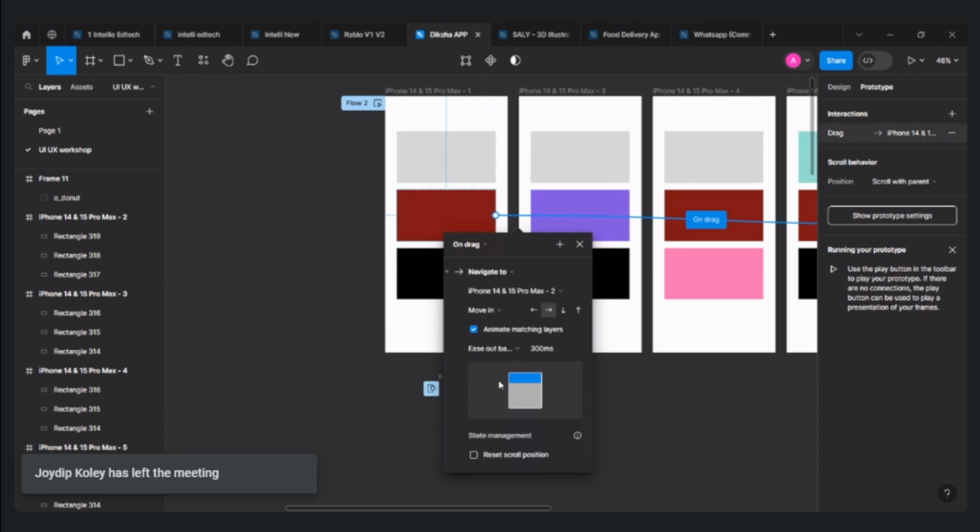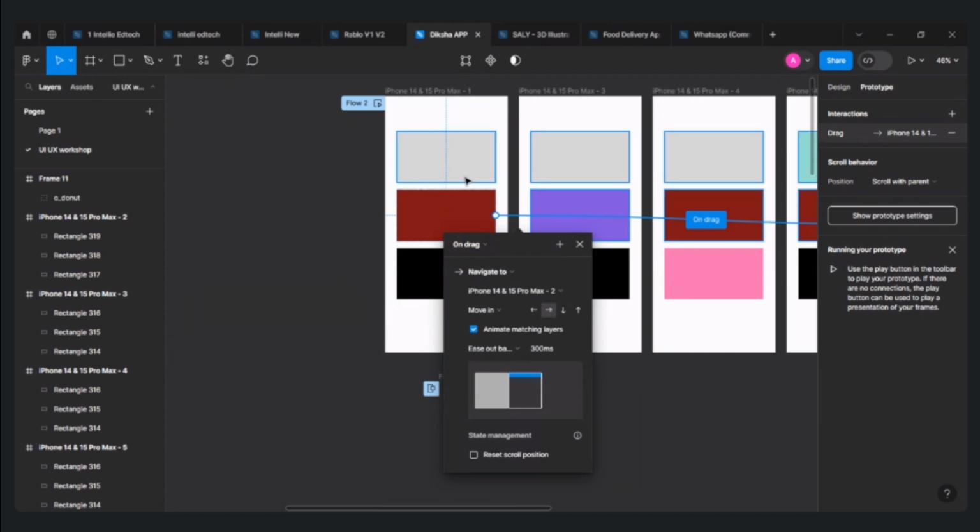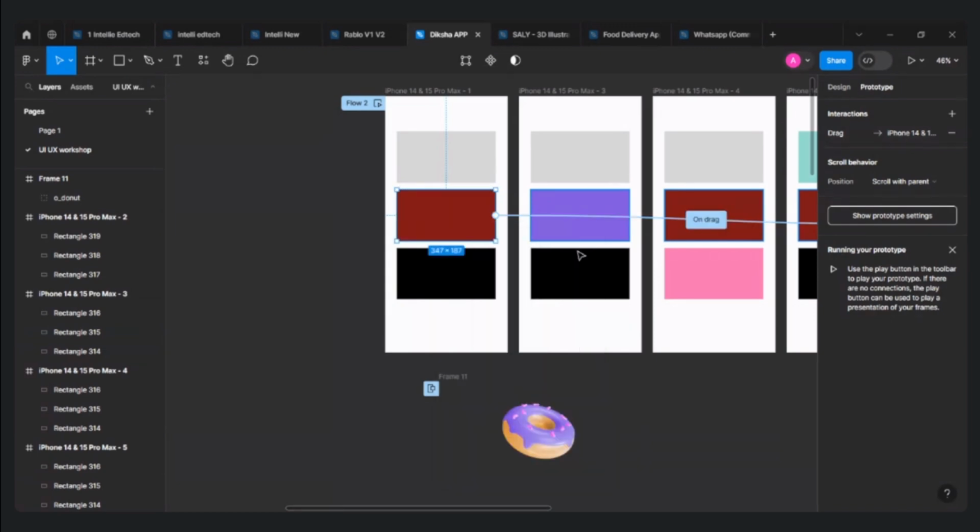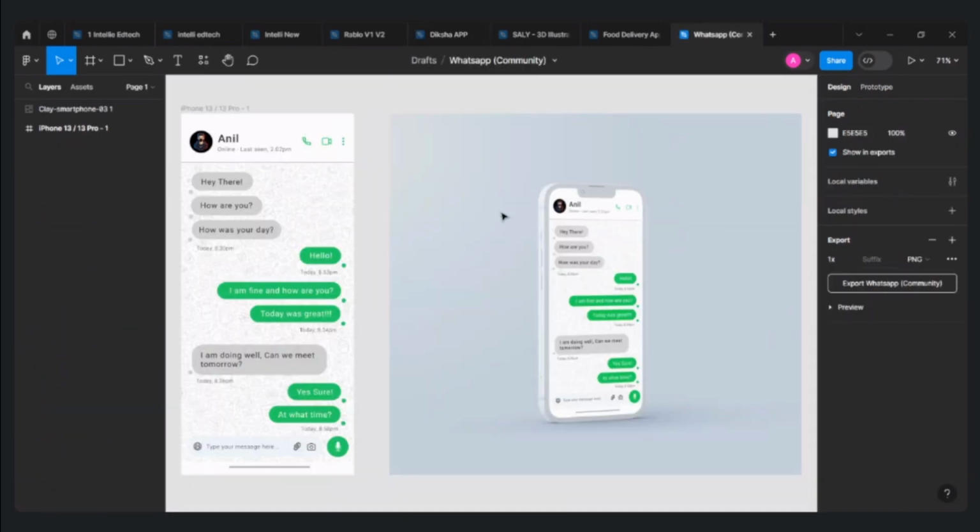Animate matching layers. Okay, you got what was matching layer here? This gray box is matching in all the two screens which we have navigated it to. So matching layer will stay the same. I mean, one third of your screen will stay the same. The rest of the part will animate. So you get proficient in this once you practice it.